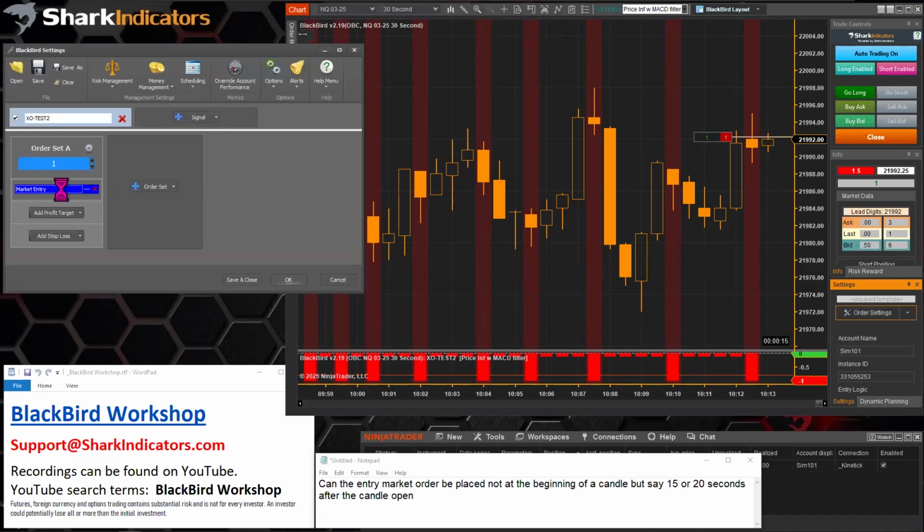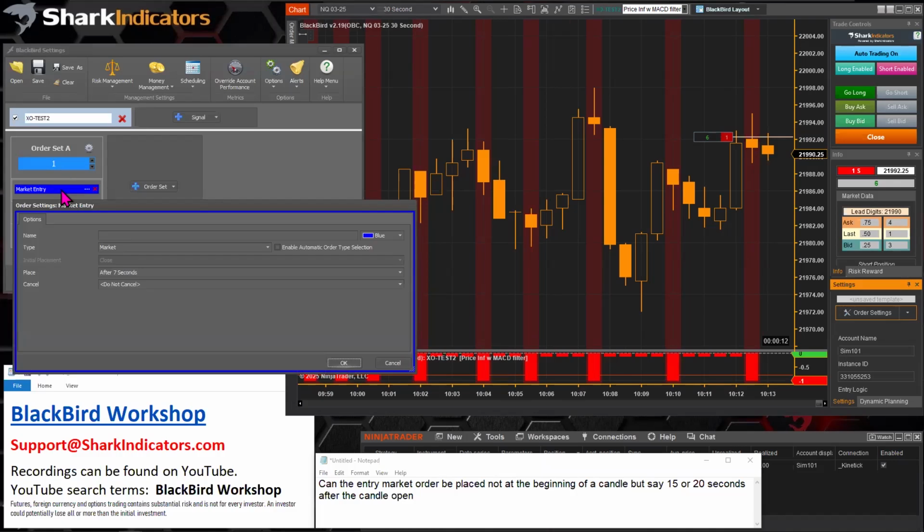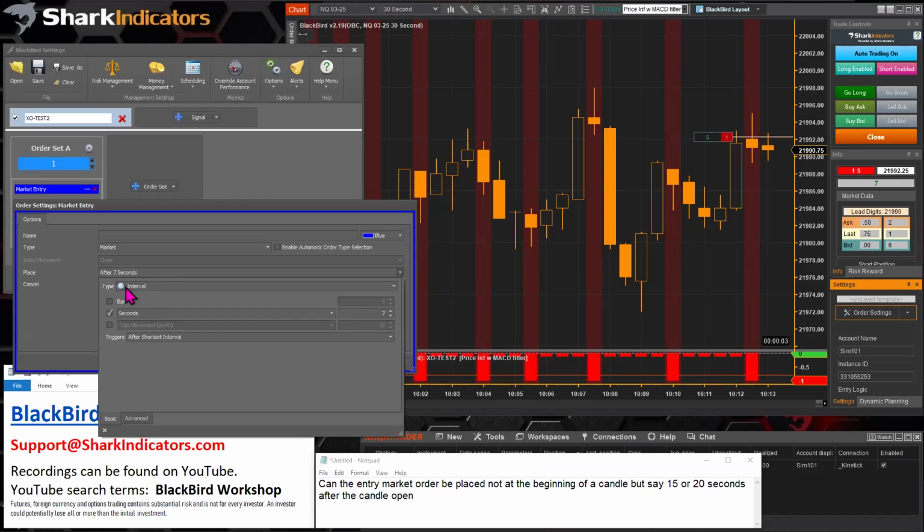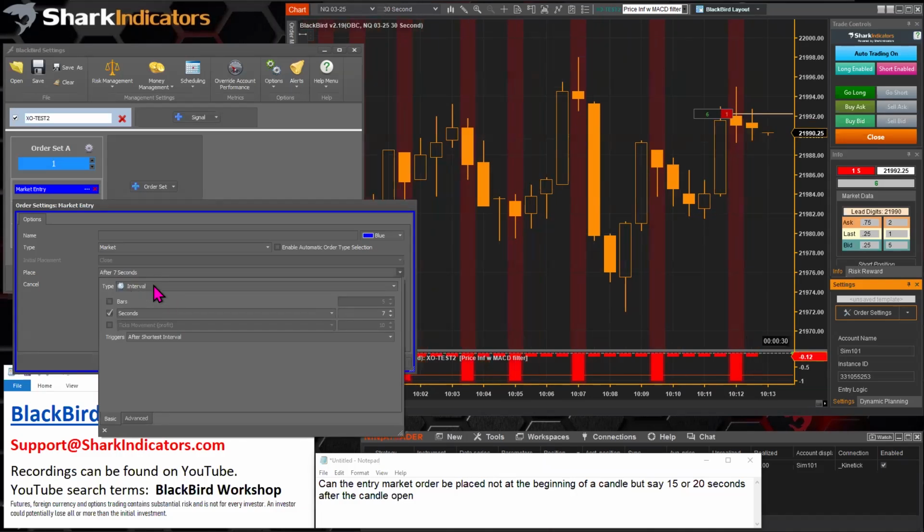So again, to delay this, we just use the place option for our entry order, and we're using the interval trigger here. Out of all these triggers, we're using the interval one, and just select the time-based. So we have bar-based, time-based, and the third option is basically market movements based. Just put in whatever your delay is, and there you go.